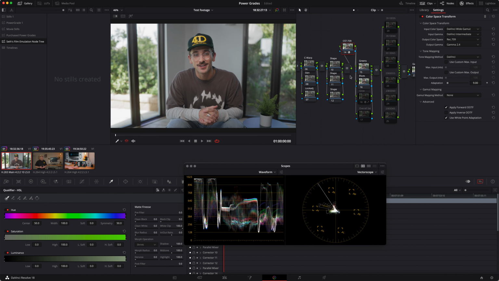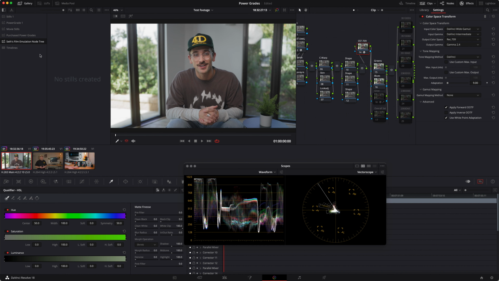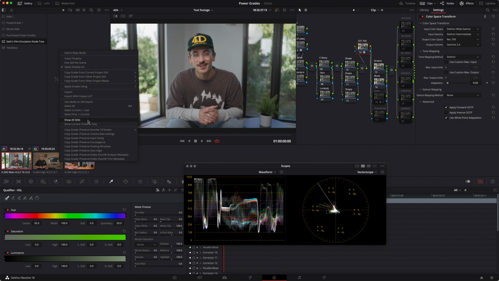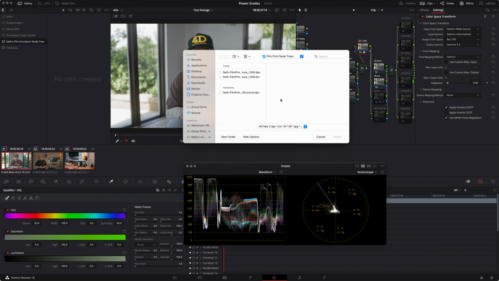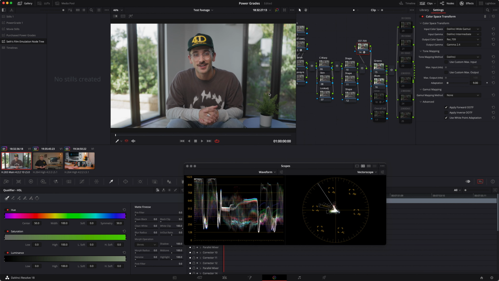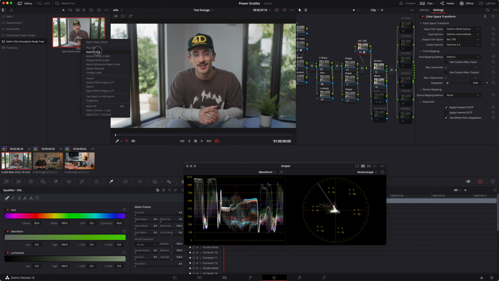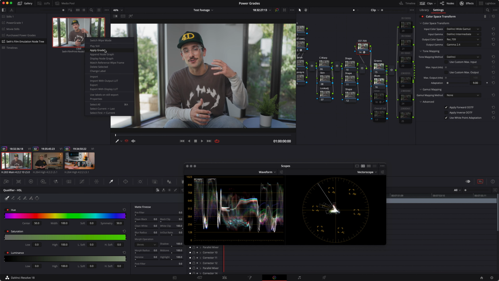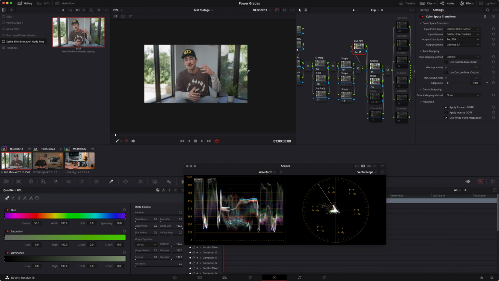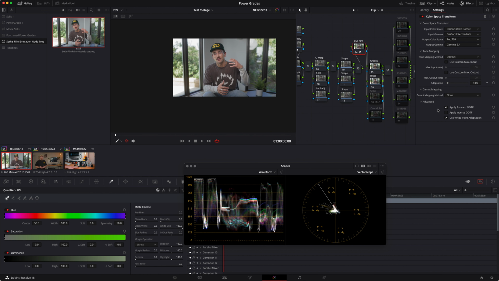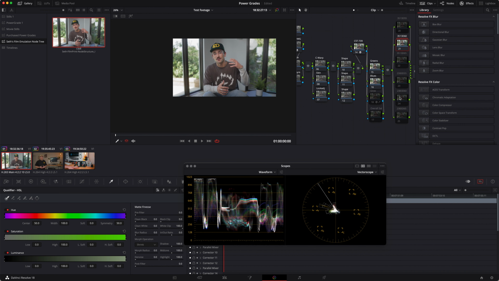So to install this node structure, it's extremely simple. All you have to do is go to your power grades. This is a new power grade folder. You just right click, click import, go to where the file is, and we are going to select it, and boom, there it is. Super simple. All you have to do is right click and apply grade. The cool thing is it's going to be a lot better. It's not going to fall apart as much.